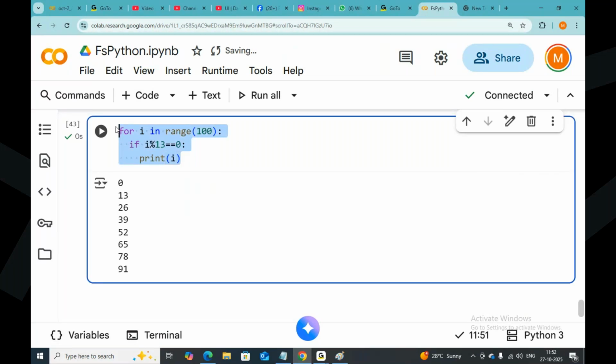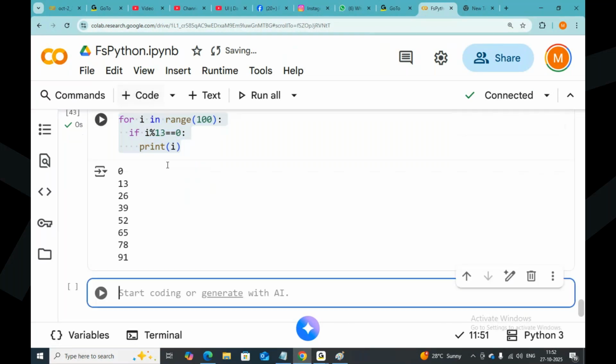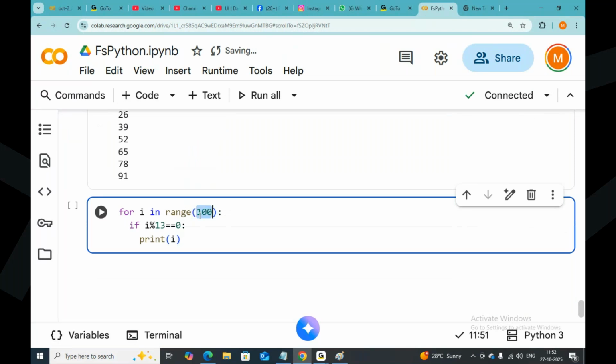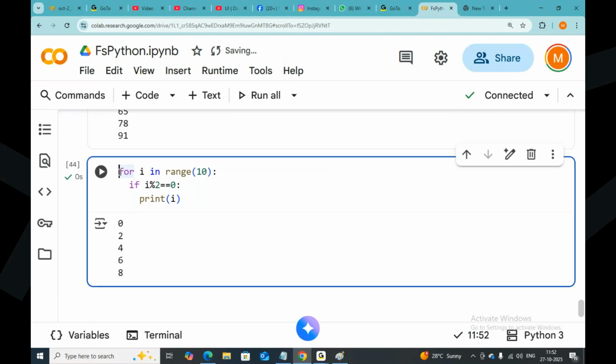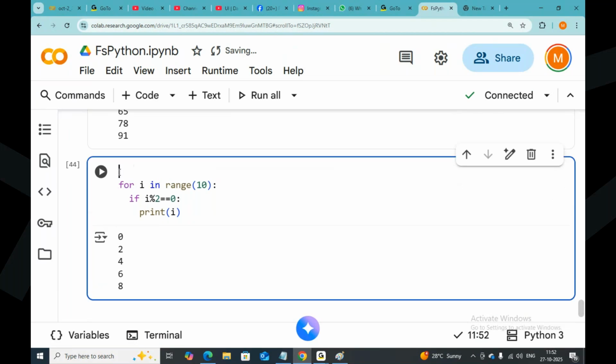I want to find out the even numbers. One simple program. Only even numbers. Even numbers means what? i percentile 2 is equal to 0, that is even numbers. Am I clear, sir? Everyone, am I clear? Evens.